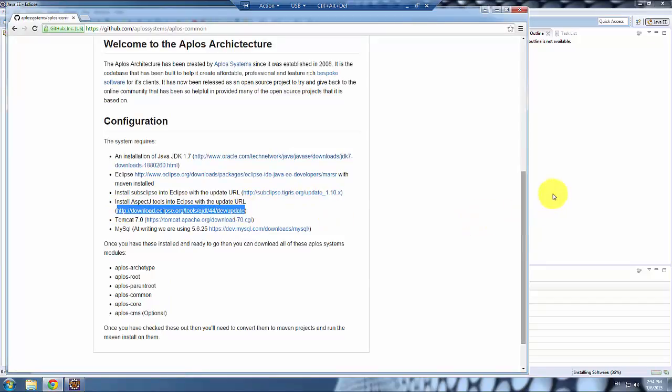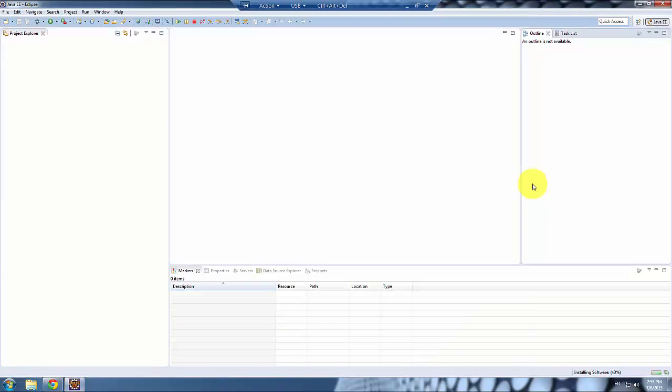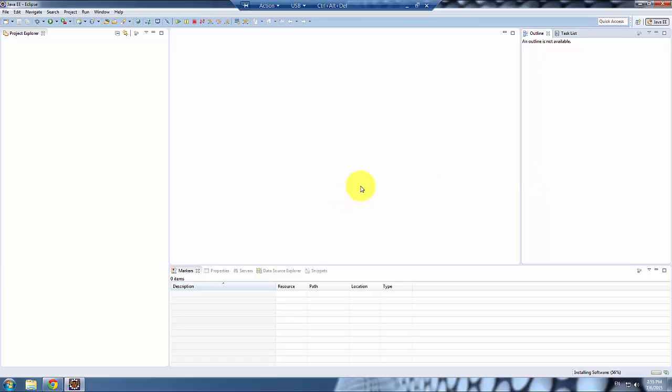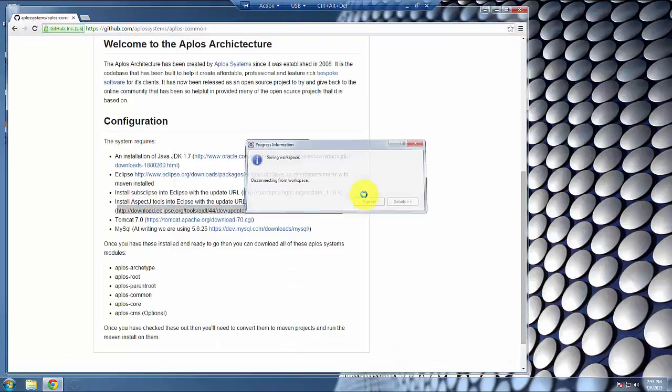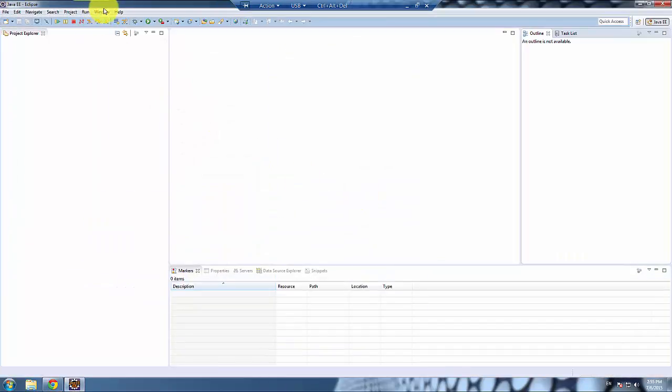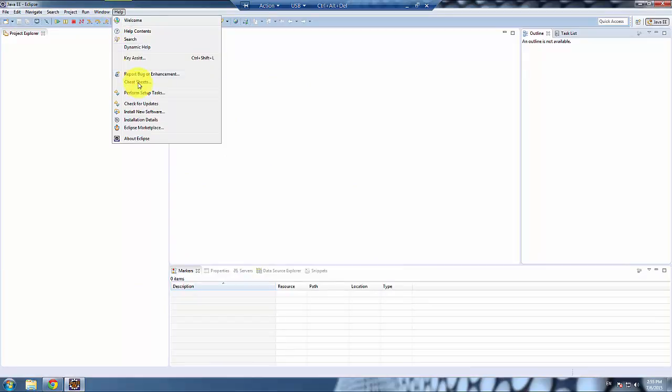I'm going to go back to Eclipse. It's asking me here to restart Eclipse to install the subclipse, so I'll let it do that. Once Eclipse is restarted, I'm going to go to the Help menu and then select Install Software.